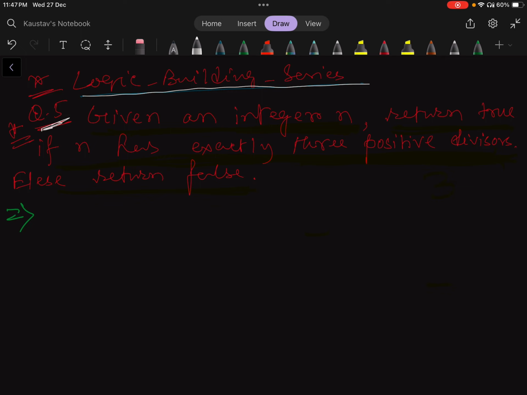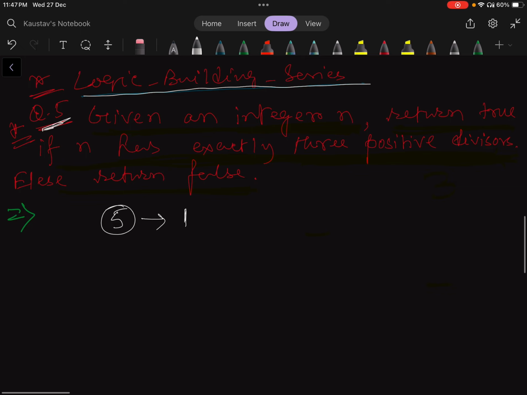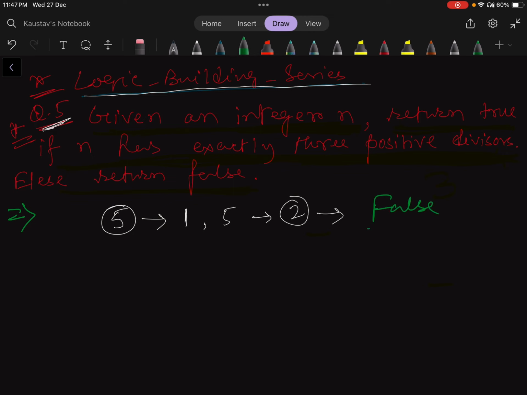So let's say we have a number, let's say 5. How many divisors does 5 have? So 1, obviously, and 5. So 5 has exactly two positive divisors, 1 and 5. So this will return what? This will return false because it is saying that it has to have exactly three positive divisors, not more than three, not less than three, exactly three positive divisors. So 5 in this case will return false.